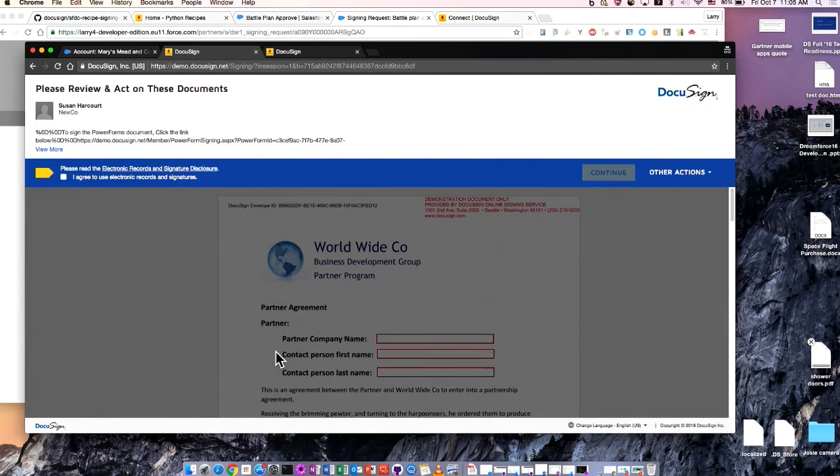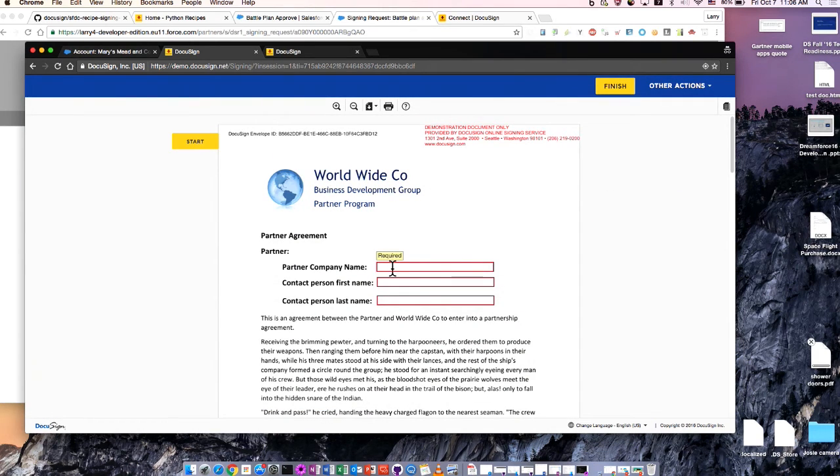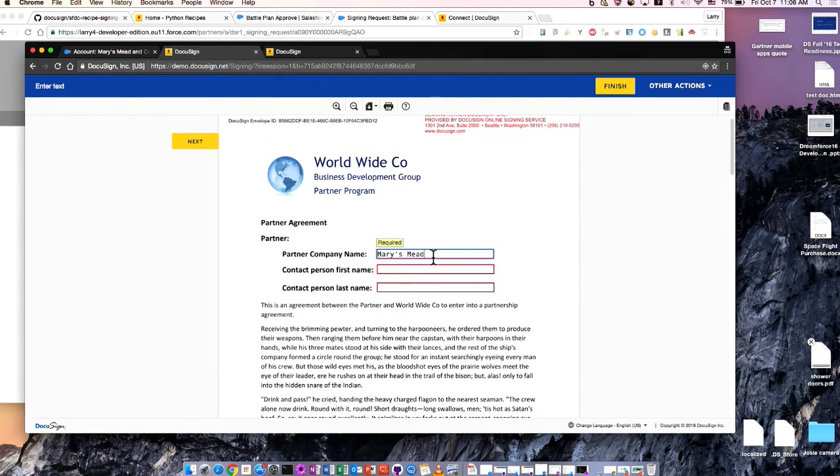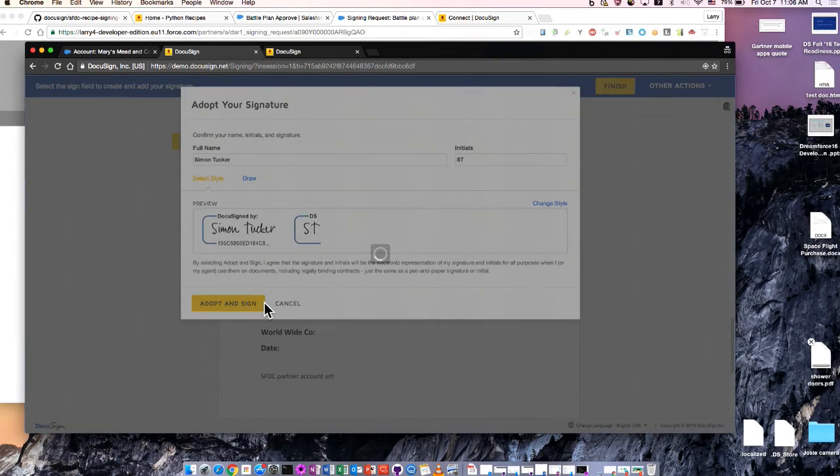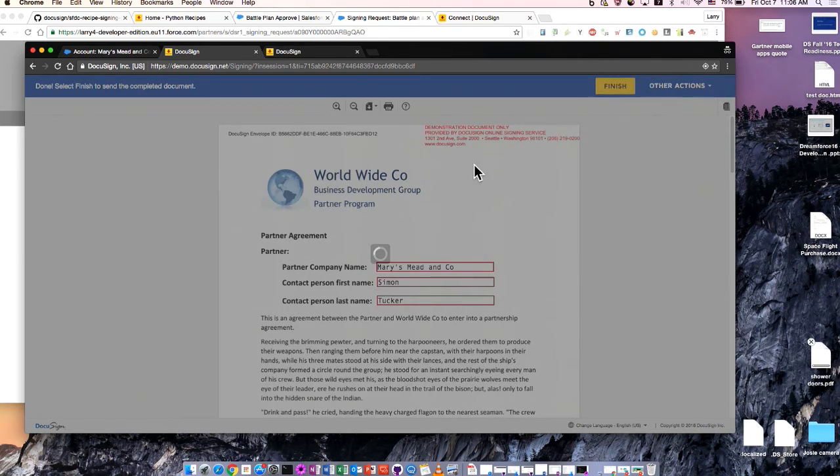What you're seeing again is DocuSign Power Forms. Simon has to agree to the legal agreement to use electronic forms. He puts in his partner company, which happens to be Mary's Mead and Co. One more time. Okay, and he signs the agreement. He does that. Okay, he says finish, he's all done.